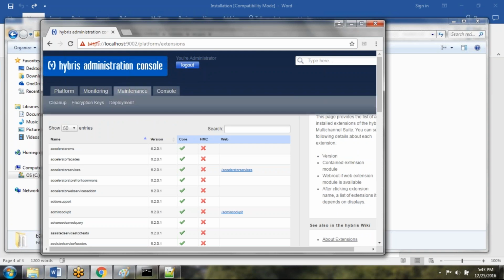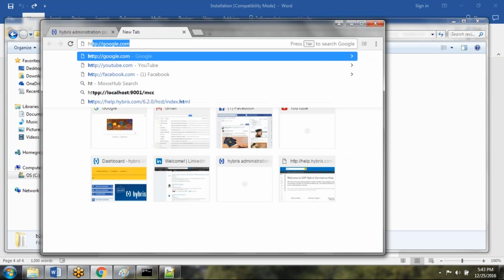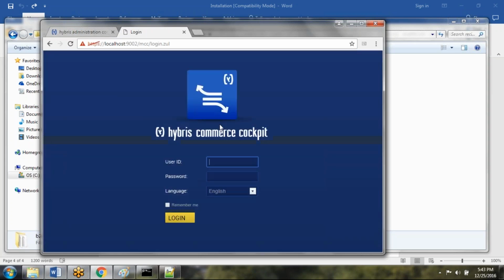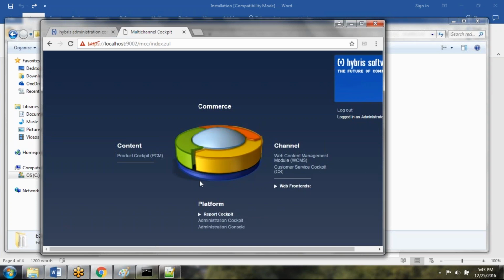Okay. Now how do I know different cockpits? So go to http://localhost, go to MCC. And if you look at here, admin, NIMDA is the password. Admin, NIMDA is the password. Hit enter. See, this is called multi-channel cockpit. From here you can go to the web content management, service cockpit, all these things.